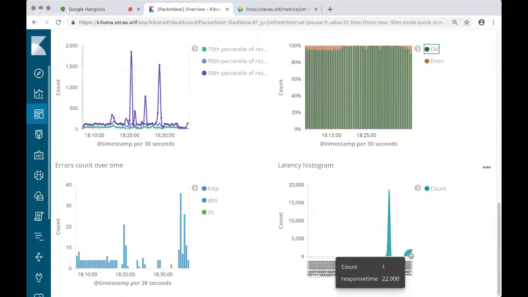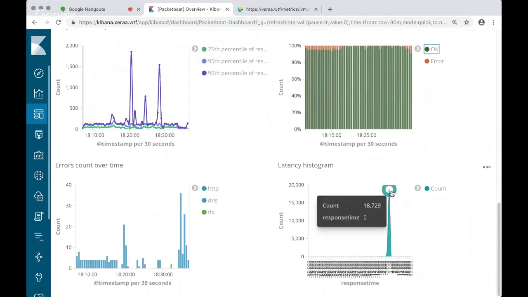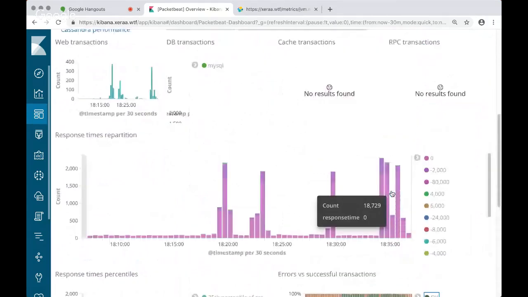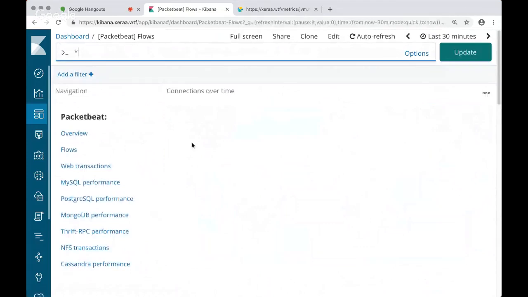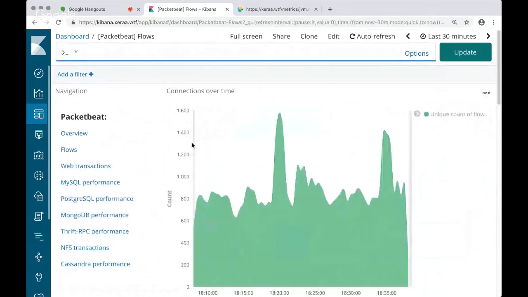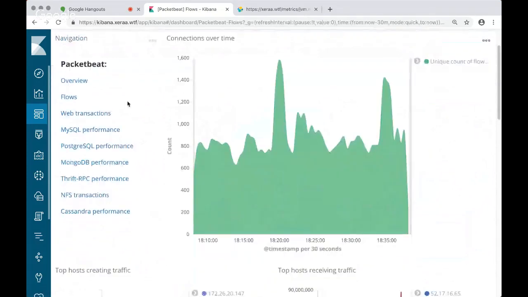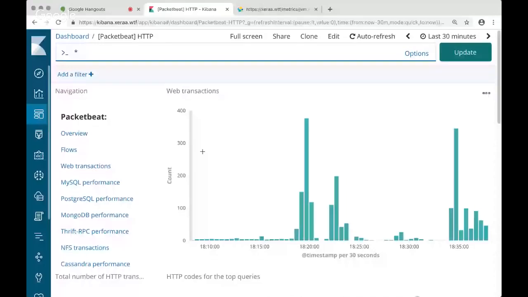Like one request took 22 seconds, and one here 6 seconds, but most of them were very fast. You could also dive into flows. This is basically TCP/IP information, where you can see how many connections we had, or web transactions where we parse what is happening. So you can see here, these were all the requests you were doing.